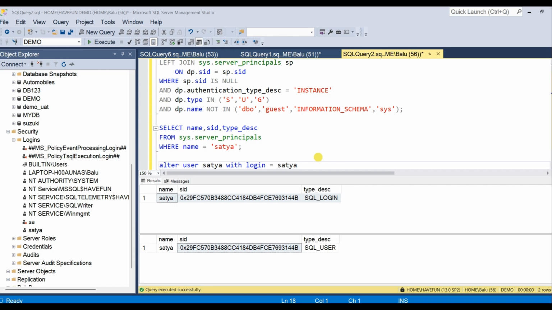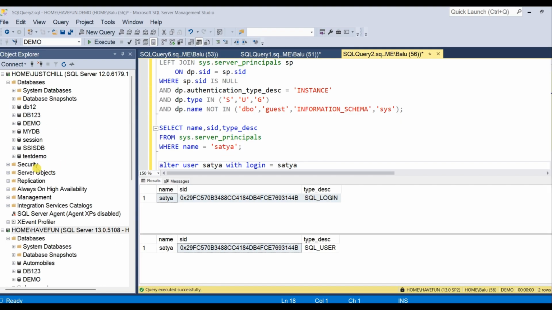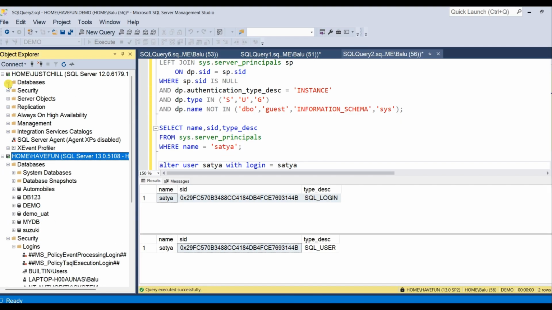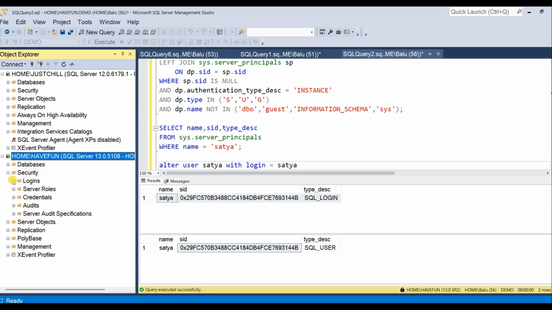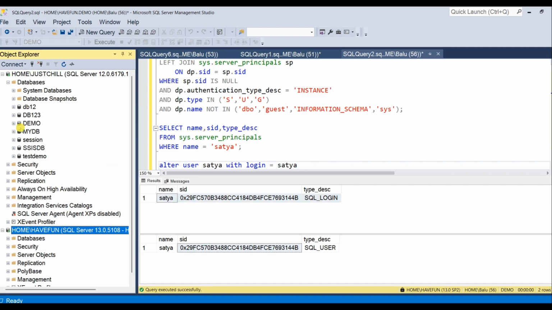Let us see how it goes with Always On availability group databases. I don't have the availability group configuration right now, but let us assume this is my primary replica and this is my secondary replica. Okay, so I have these databases.